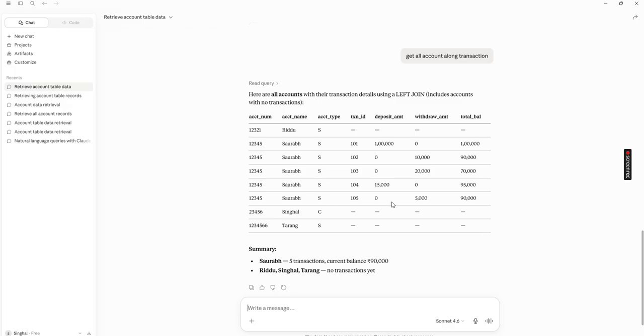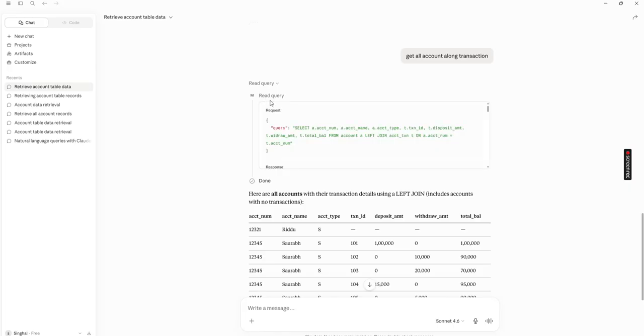Saurav has 5 transactions. Okay, we can see transaction IDs 101, 102, 103, 104 up to 5. Deposit 1 lakh, then withdraw 10,000, then withdraw 20,000, then further deposit 15,000, finally withdraw 5,000. So now Single doesn't have any, Taran doesn't have any, right? So we can see the query here. So yes, we can also run multiple complex queries like left outer join, inner join, based on the context.